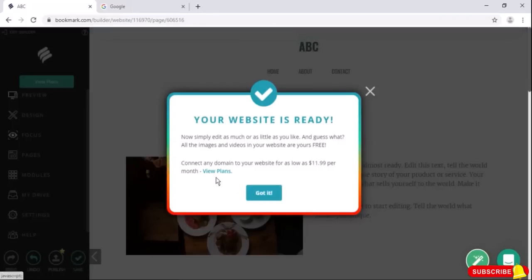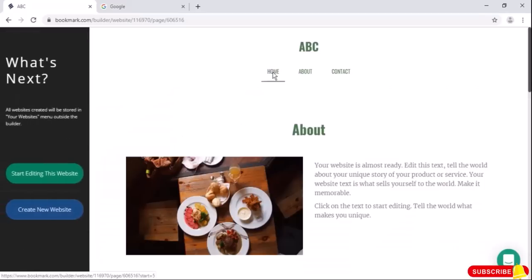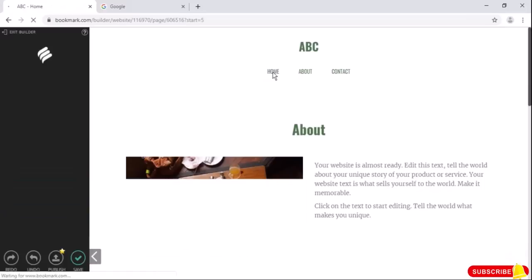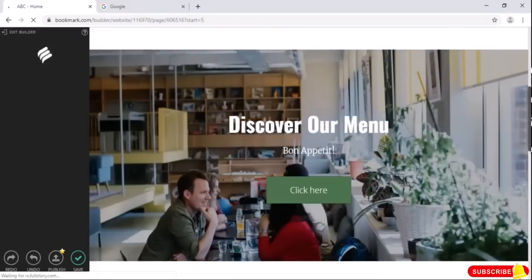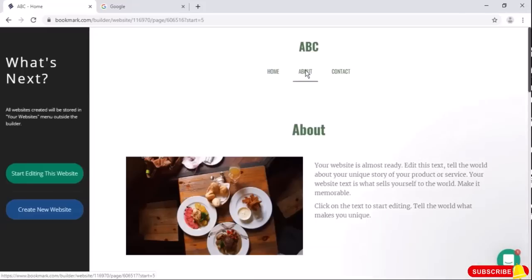Got it. Now it says all the images and videos in your website are free, but if you want to connect this website to any of your domains, you have to pay approximately $12 per month. So got it. Click on home. So this is our home page. You can also visit about and contact.